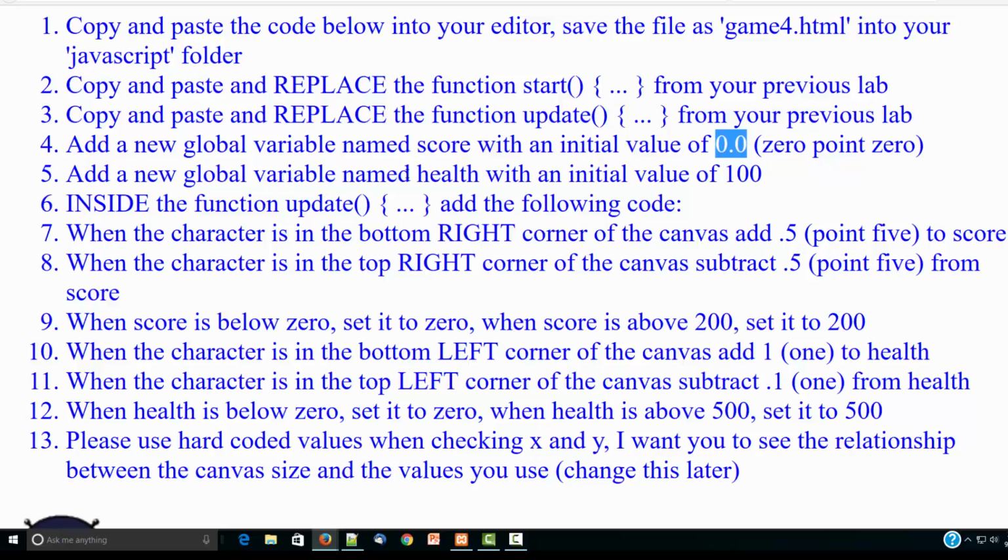Add another new global variable named health, and this one should have an initial value of 100. 100 should be an integer value. We're going to only store integer values in this variable health. Health will go up when something good happens, like I pick up a med kit or something like that. Health will go down when something bad happens.